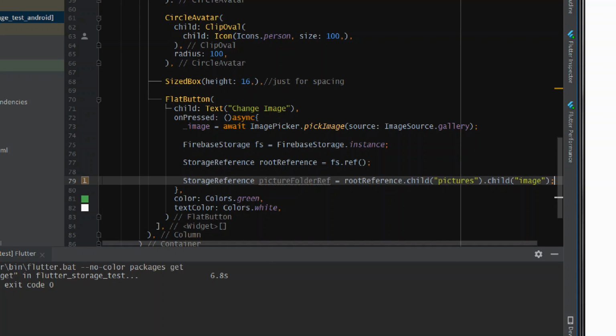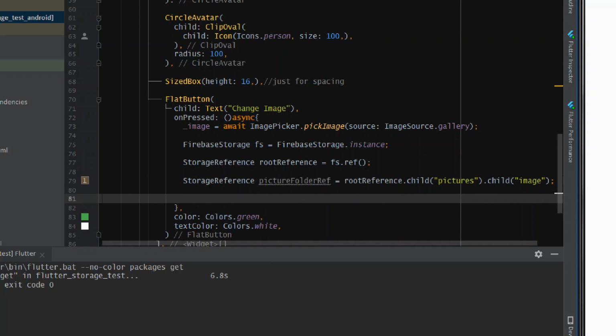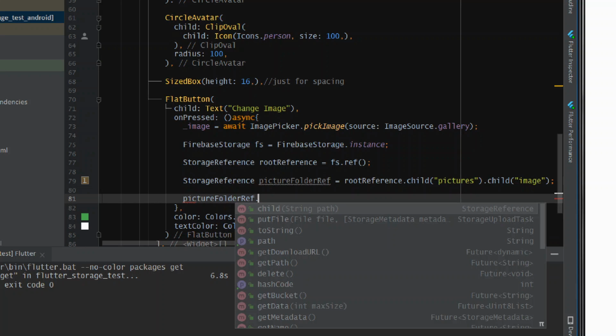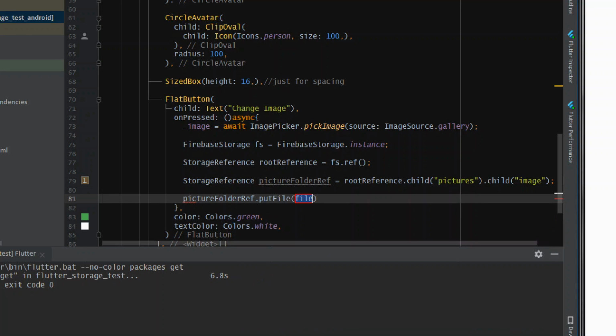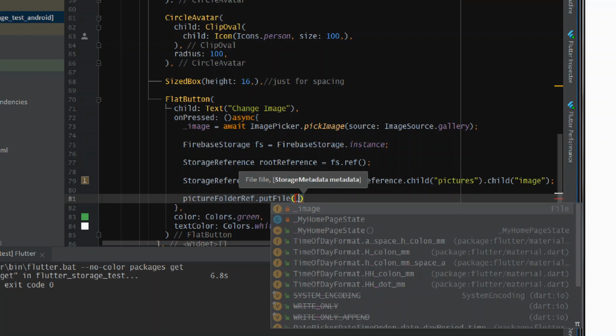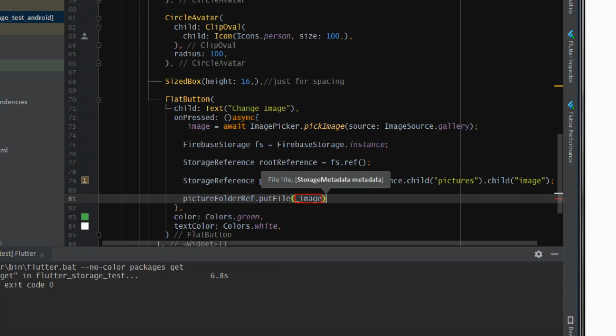Now this is the reference where we want to save or upload the image. And now we have to put the file on that reference. So you can use this reference, picture folder reference, and you can use putFile. And here you can give the image. So we have stored the image in this underscore image.